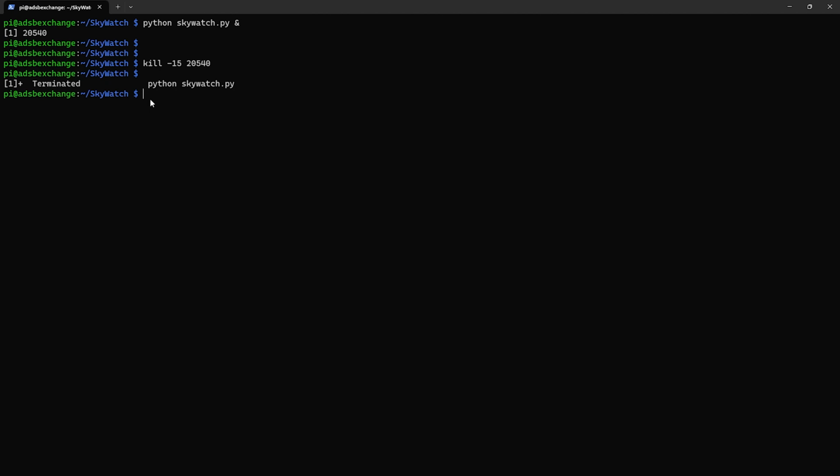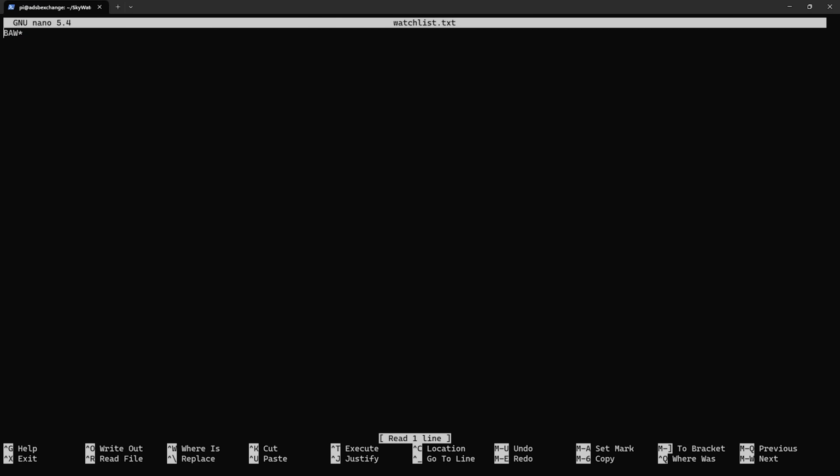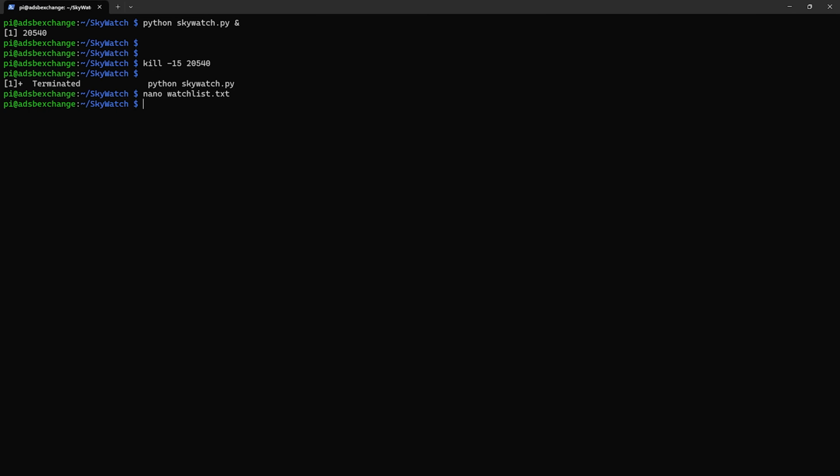Now the reason you want to stop the SkyWatch script anytime you need to make a change to the watchlist.txt, like if you need to remove a flight ID or hex code or whatever from here, is that once you make the changes to that watchlist file, you'll need to restart the SkyWatch script for it to see the changes. So you would basically kill the SkyWatch script, make the changes to watchlist.txt, and then restart SkyWatch, and then of course add that ampersand to the end of it there.